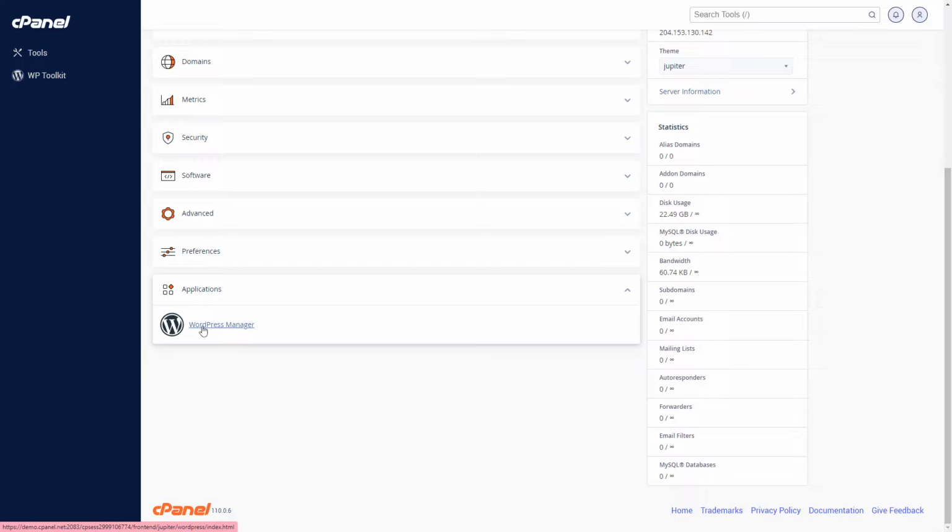cPanel offers an application installer, often called Softaculous, which provides a vast library of popular applications and scripts, and users can browse through different categories, including CMS platforms, e-commerce systems, forums, blogs, things like that. And with the application installer, users can install applications with just a few clicks. It really simplifies the installation process and eliminates the need for manual installation steps. Users can install popular CMS platforms like WordPress, Joomla, Drupal, and lots of others.